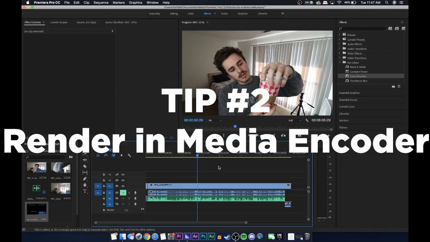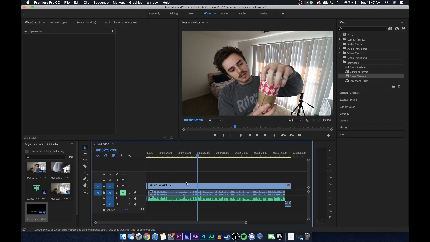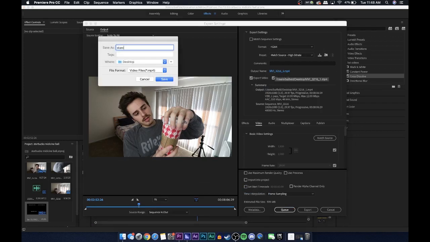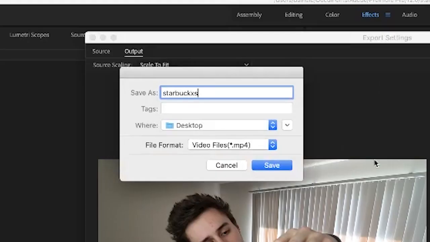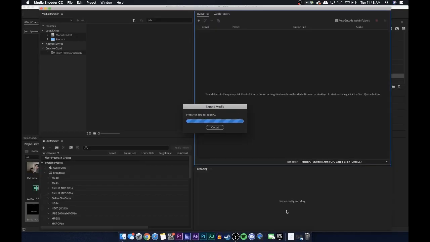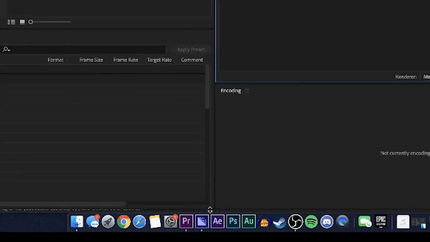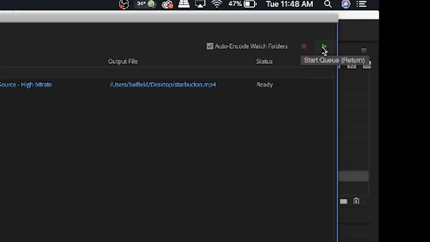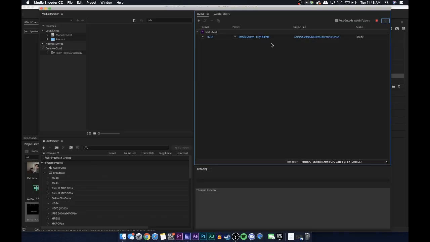Now, tip number 2. This one speeds things up so you can multitask. When you render, usually you'll Control Save, and then Control M to render it. It'll go to this render screen, so we'll name it. This is my Starbucks video, so I'll just call it Starbucks. Instead of hitting export, you can hit Q, and it'll automatically go into Adobe Media Encoder, and you press this little play button, and that starts up the render.